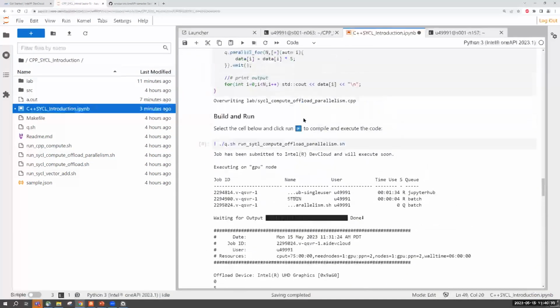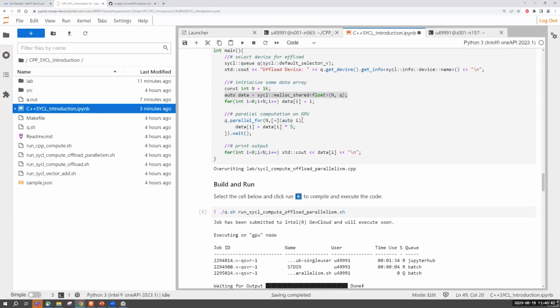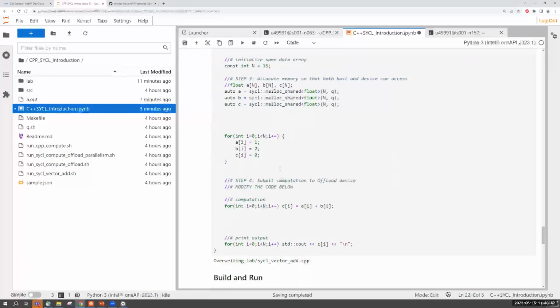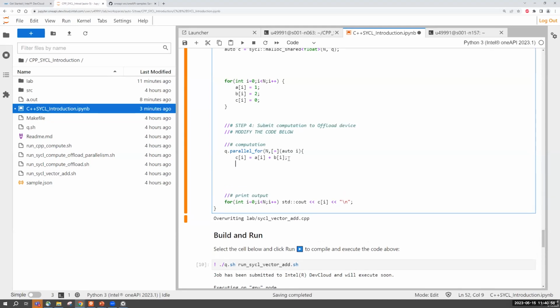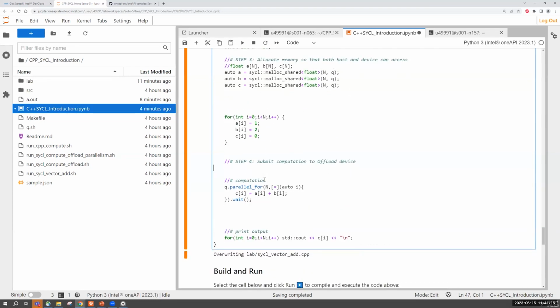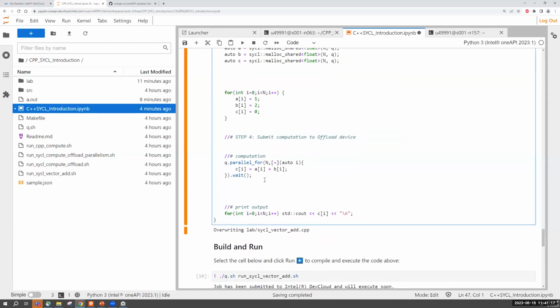So just go back up and you can see what the parallel for syntax actually looks like. We just copy this, come back here, and paste the parallel for. We don't need the for loop anymore, right? So we'll get rid of that, and then close it. And then always remember to add a wait there, right? We have to wait until computation is complete on the GPU before we print out the result. That should get you the output.